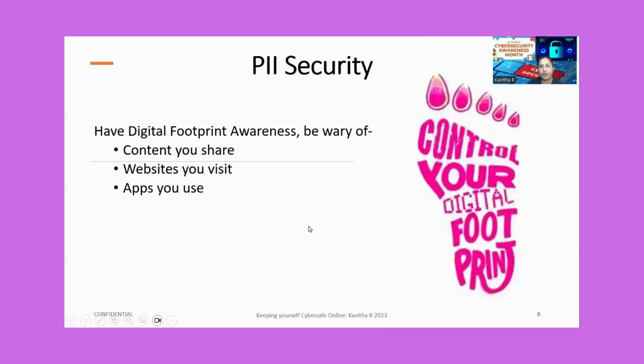And have digital footprint awareness. Just be wary about the content that you share. Don't share your PII information on social media or any of those places which are publicly accessible, on the websites that you visit, or the apps that you use. Just be careful about the digital footprint that you are creating for yourself online.